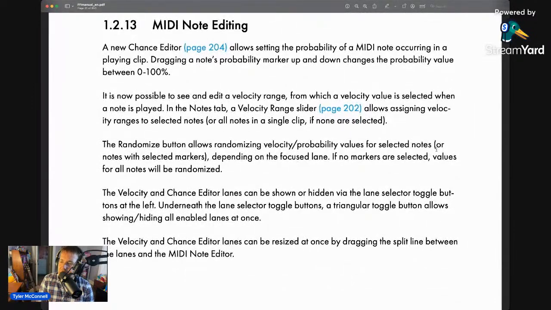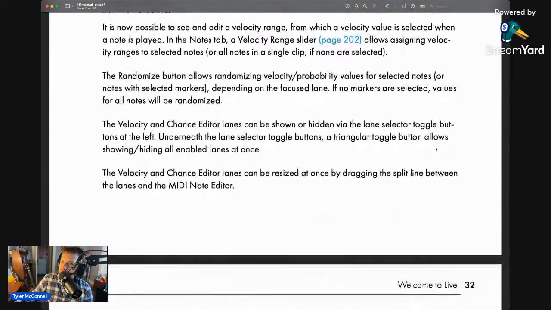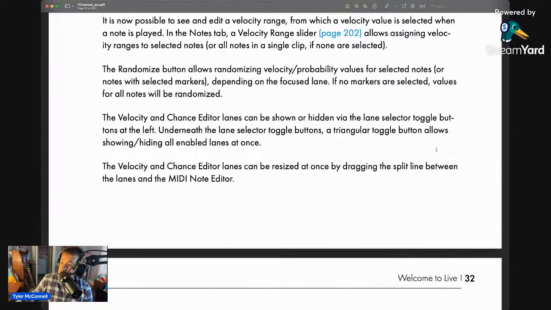MIDI note editing. A new chance editor allows setting the probability of a MIDI note occurring in a playing clip. Dragging a note's probability marker up and down changes the probability value between 0 and 100%. It is now possible to see and edit a velocity range in which a velocity value is selected when a note is played. In the Notes tab, a velocity range slider allows assigning velocity ranges to selected notes, or all notes in a single clip if none are selected.